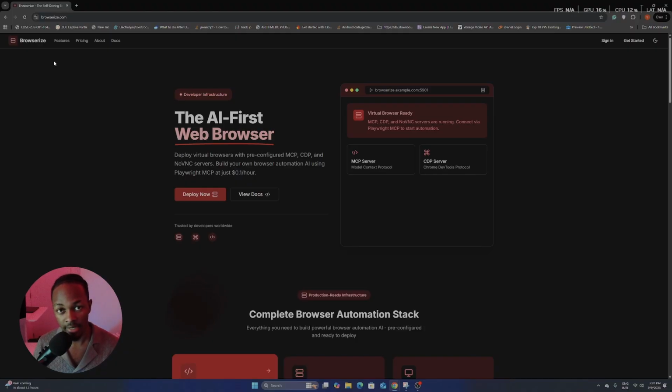Browserize is an API that allows you to deploy multiple browser instances that expose multiple servers like MCP, CDP, and NoVNC. These browsers can be deployed using a single API call. What Browserize allows you to do is deploy virtual browsers, so you don't need to keep your computer on. These browsers will be virtual and isolated, and they will not share the same resources or the same credentials.